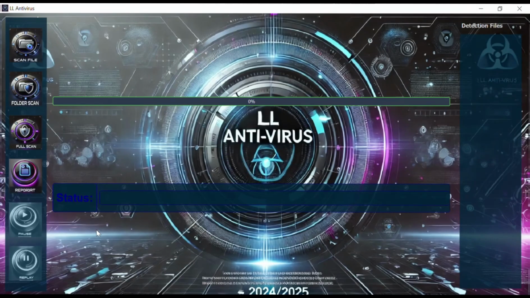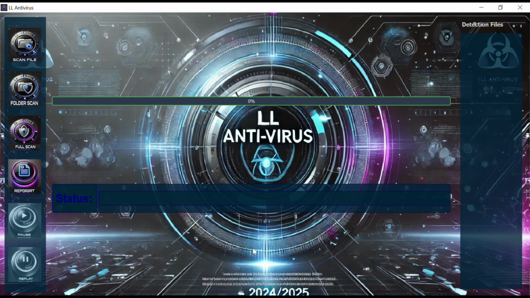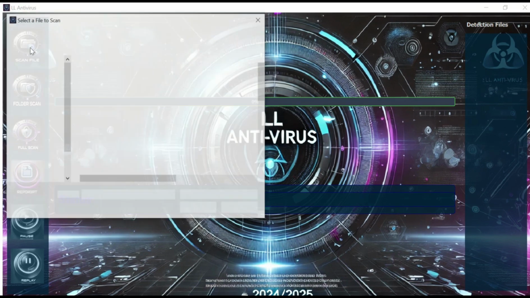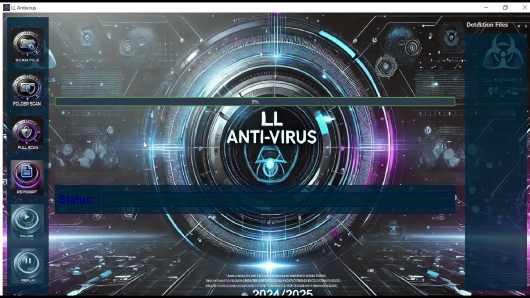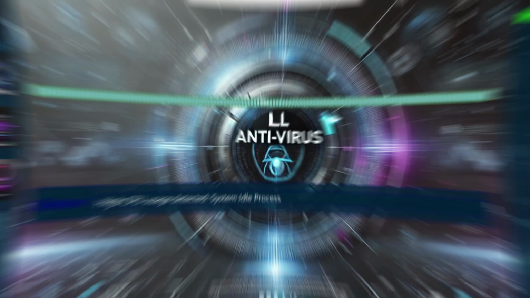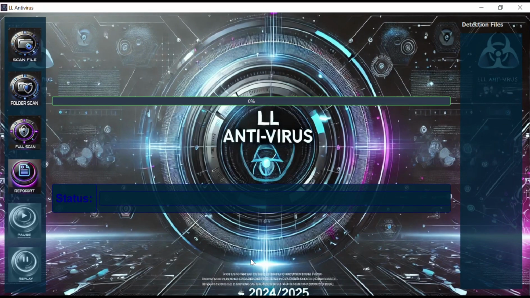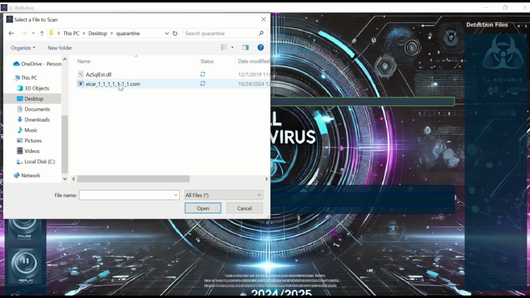File scanning. To scan a specific file, click the Scan File button. A panel will open, allowing you to select a file for analysis. For example, selecting 1.txt initiates a thorough scan to ensure the file is free of threats. If a suspicious file like .com is detected, the system provides 3 options.